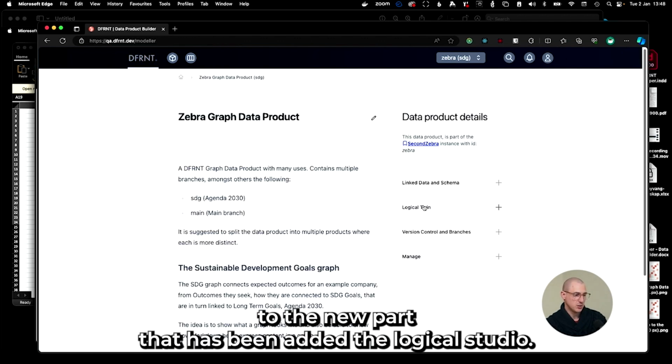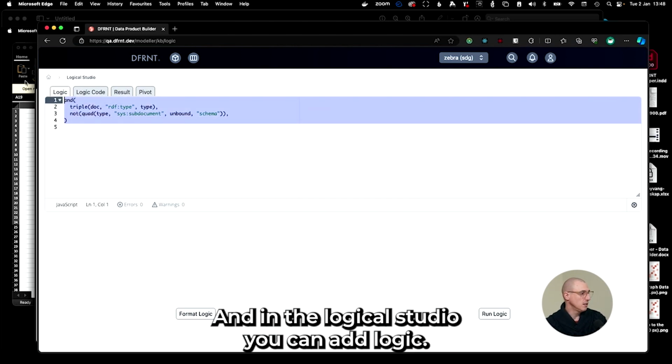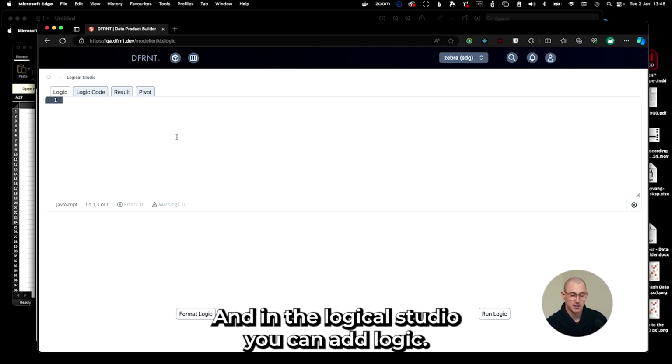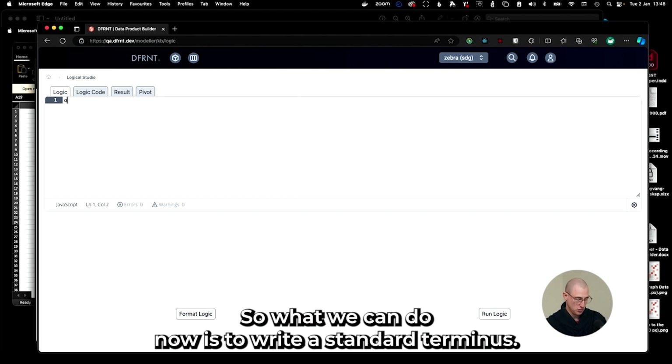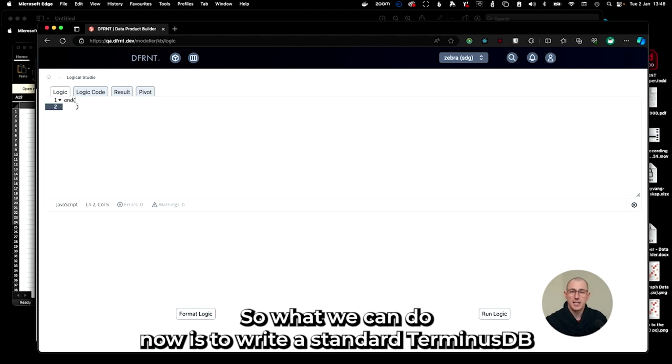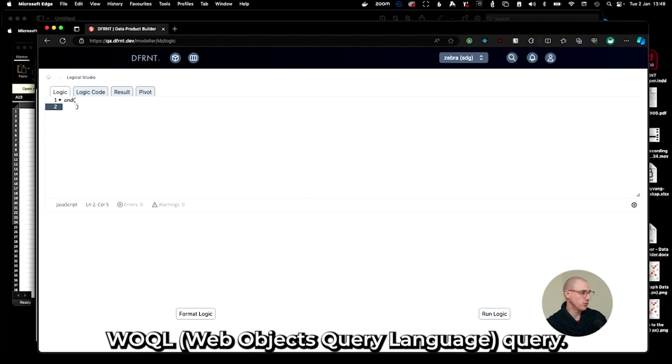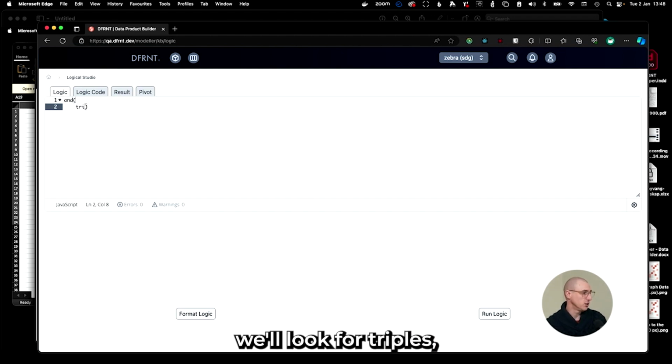I'm now going back to the new part that has been added, the Logical Studio. And in the Logical Studio, you can add logic. That means that we can write a query that asks for all of this data. So what we can do now is to write a standard TerminusDB WOQL query. And what we'll do is that we'll look for triples.